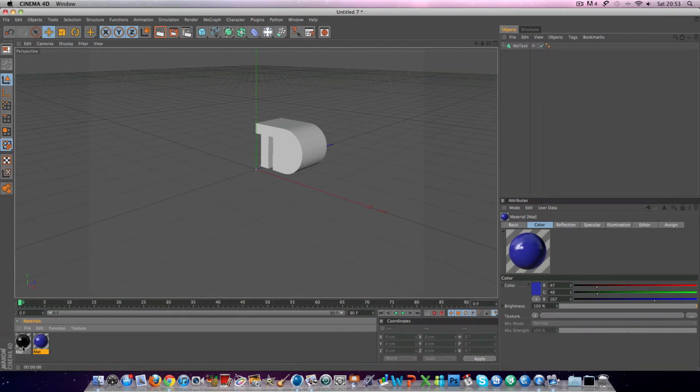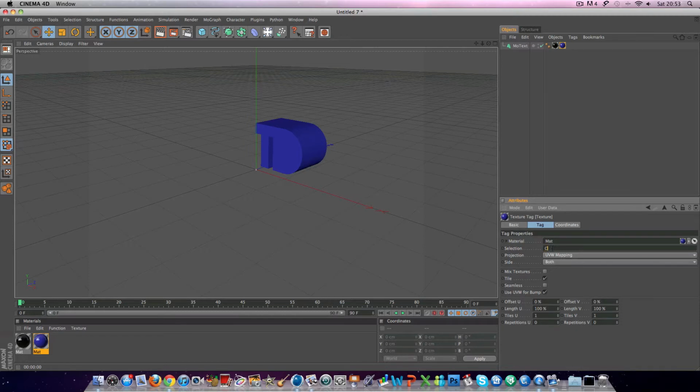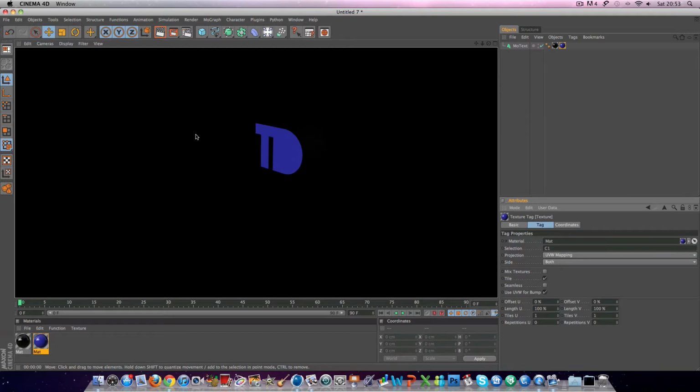Okay, once you've got your two materials, or your two colours, textures, whatever you want to call them, drag the black on first, and then the blue. Once that's done, the blue will be highlighted. It will also already be on the tag tab. I'm going to go on selection and type C1. It's got to be a capital C, by the way. And that'll just bring the blue to the front of the text, and the black will be on the sides, which just gives it a better effect.